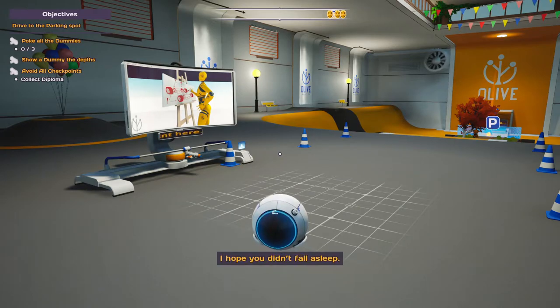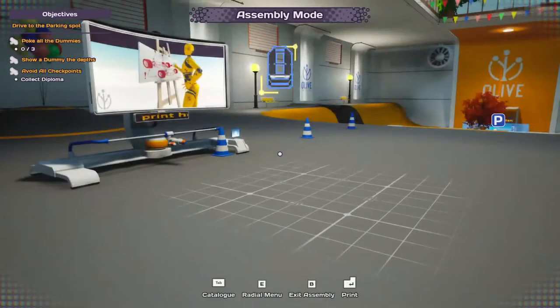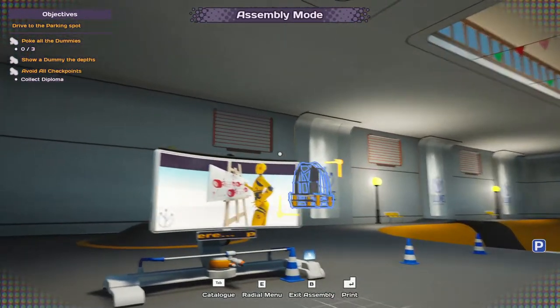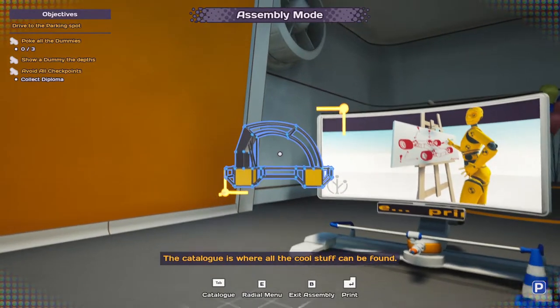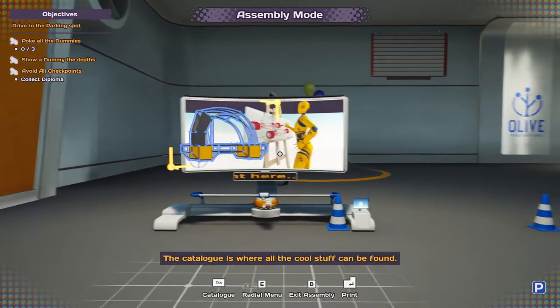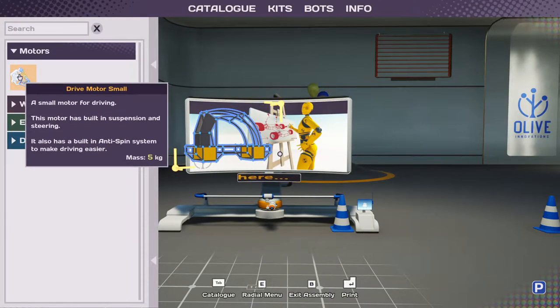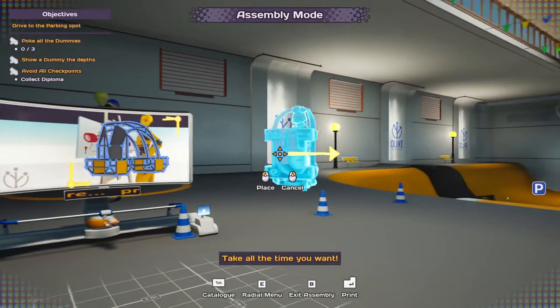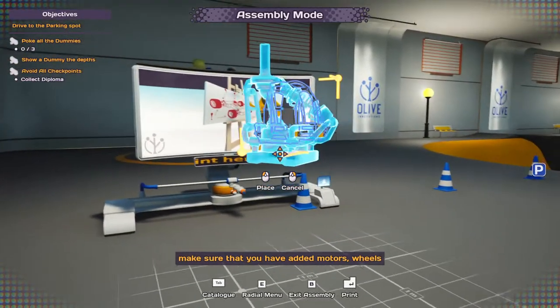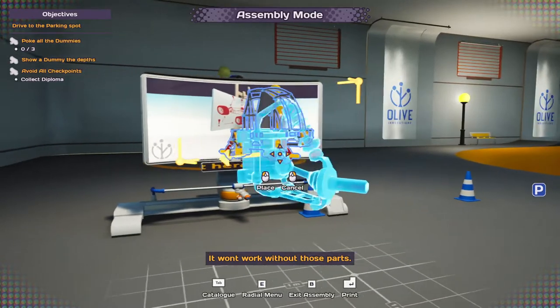I hope you didn't fall asleep. Don't forget to enter assembly mode to build on your robot. Just a friendly reminder from a friendly voice. The catalog is where all the cool stuff can be found. How are we doing? Take all the time you want. Make sure that you have added motors, wheels, and the docking station on it. It won't work without those parts.